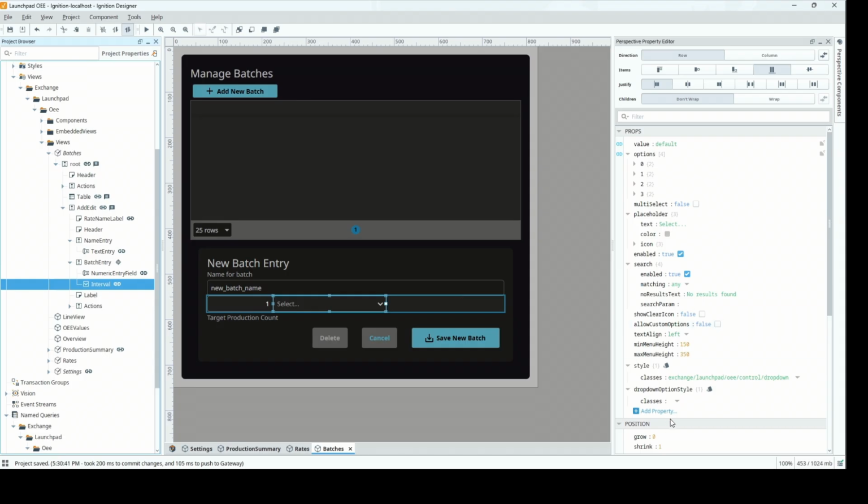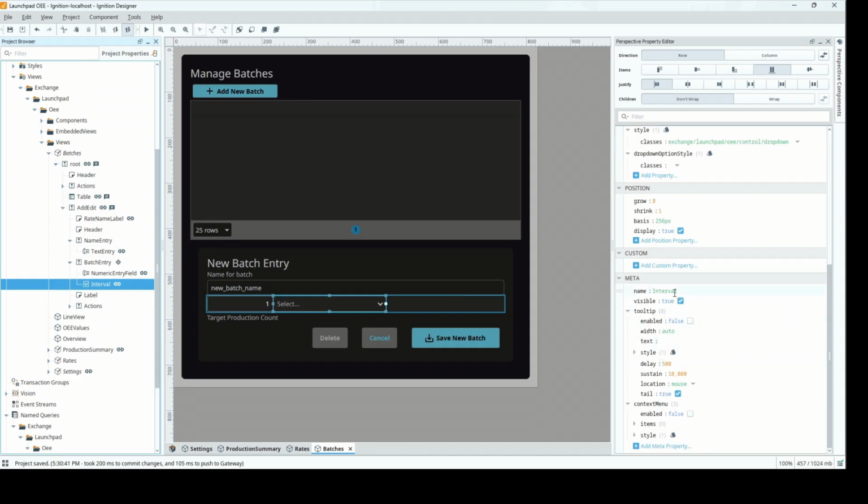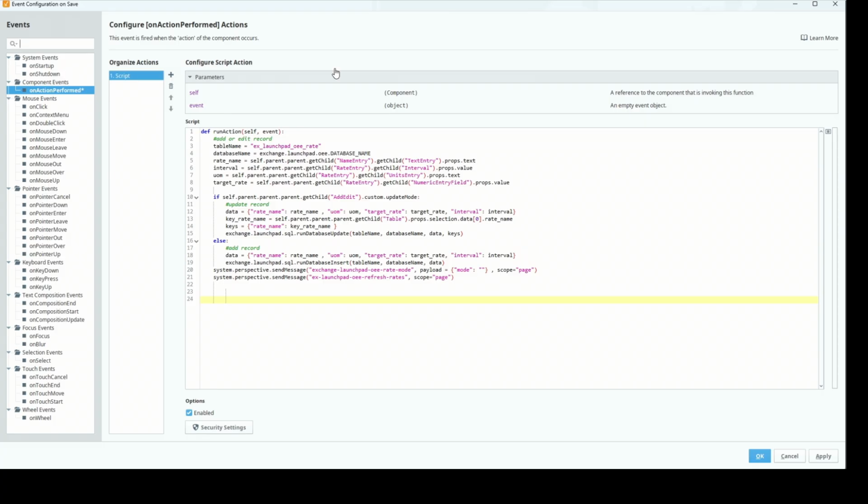And we'll change this to be called rate. That'll make it a little easier to find what we're looking for here. So let's go into our save button and we'll start updating this script. We want this to be our batches table. We're pulling in the database name from our scripting library. We could also map that to the database property, custom property on the root container.